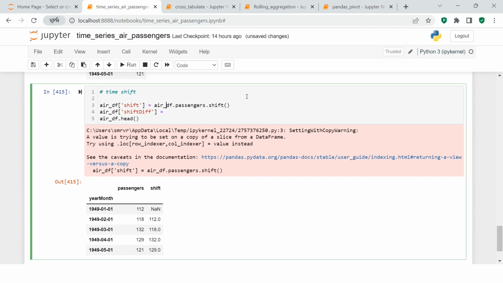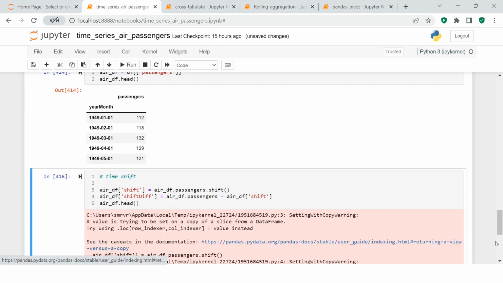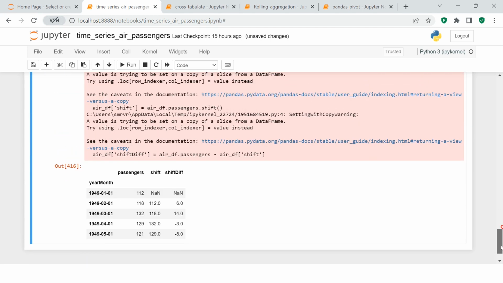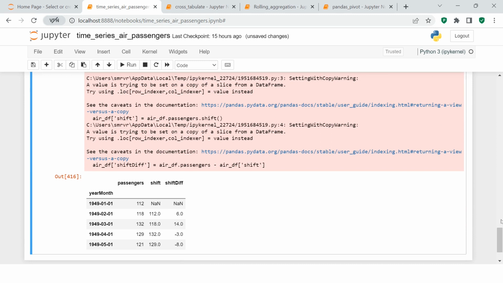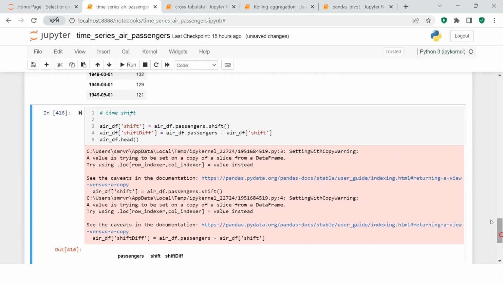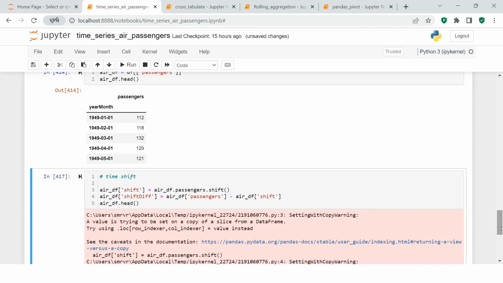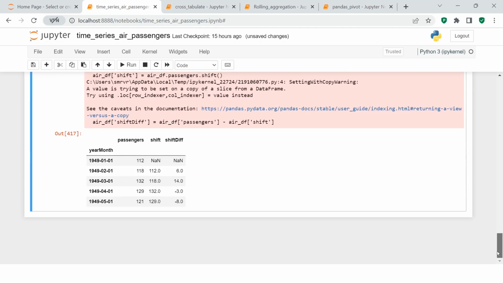Now the next thing which we're gonna do over here is this. We will subtract airdf dot passengers minus this thing. Okay, now let's just see how the data looks like. Okay, so this is done. Now the next thing is testing the data, or let's just try if this looks much better. No, it's the same thing. Okay, so this is looking the same.